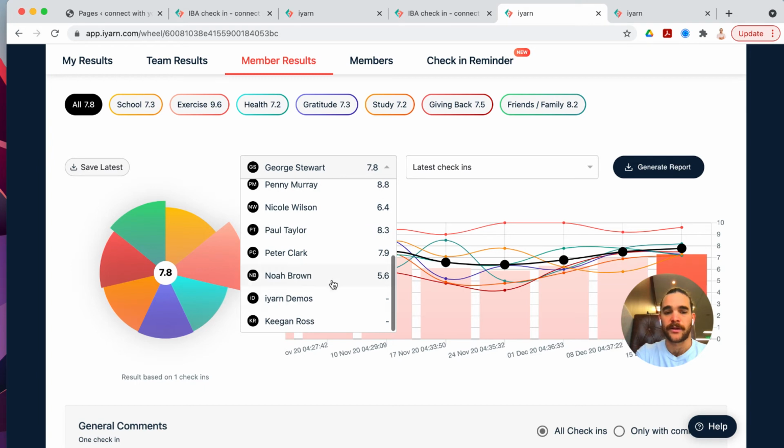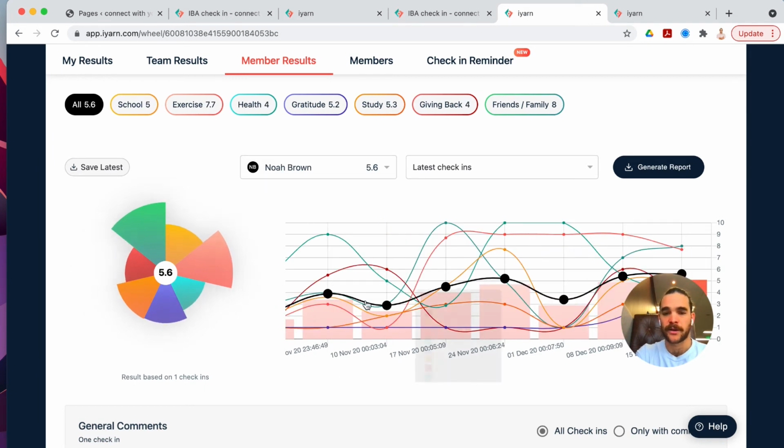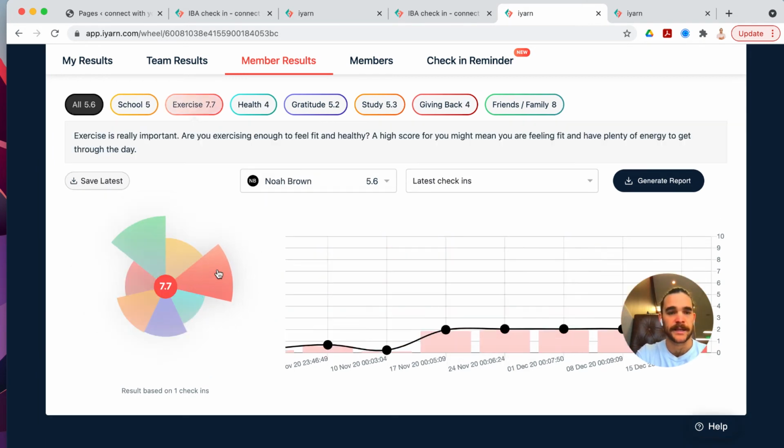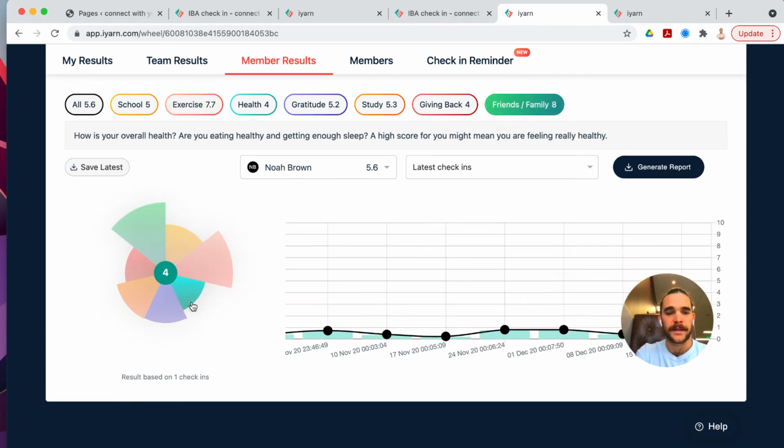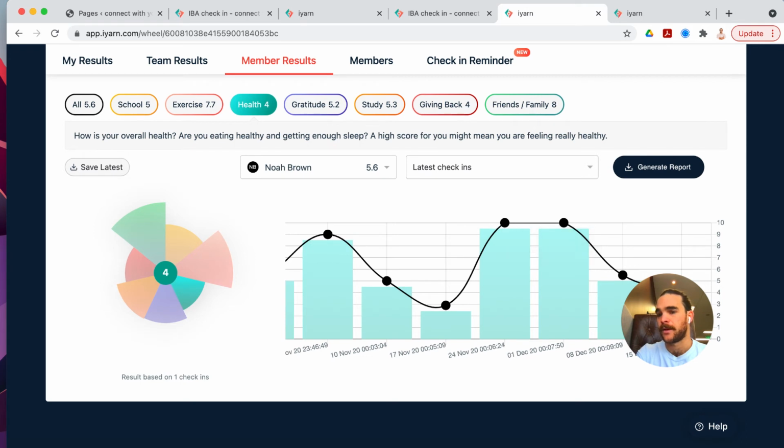So if I want to go here and look at Noah, I can see it's gone a bit up and down in different segments. I can see exercise has been good and friends have been good, but what's happened here? Okay, health. Something's happened with health. Maybe I want to have a chat to Noah and just see how things are going. So this is how a yarn can be really useful for you as a coach.